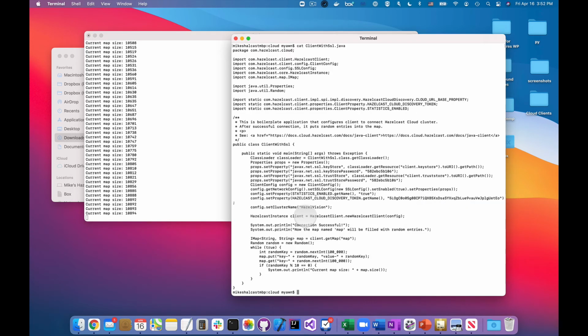While our client is running, we can open another window here and look at the generated code and see that it's really quite simple. The Cloud Discovery token is unique for our cluster. That and the cluster name are all we need to connect to an unencrypted cluster. For a secured cluster like ours, we also need these fields for the key store and trust store. And then once we've configured, then we can just get a new client, connect, and then start writing data into the map. So very simple. For production, you could keep this connection information the same and just replace this random data with your actual application usage.